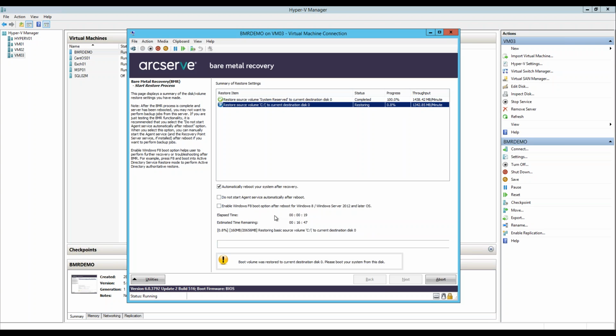There are some more details on how to do authoritative restores if you're doing a restore to a domain controller, and that's all outlined in further detail in the Arcserve UDP documentation. But for now, I'm going to let this do a restore in the background, and I won't let it reboot, just so that I don't get a conflict on my network. And I'll let that run. So that's how we do a bare metal restore.